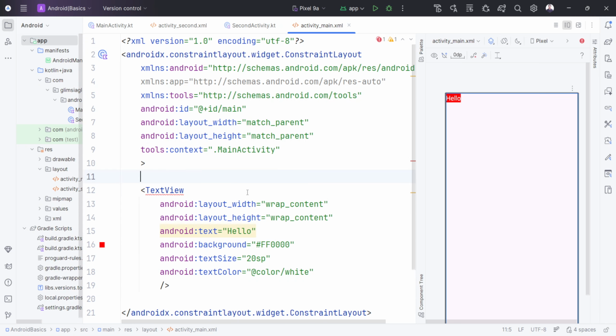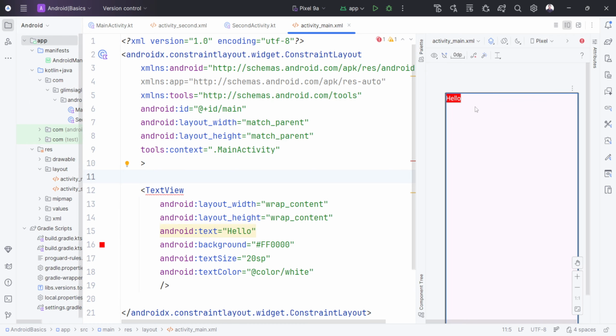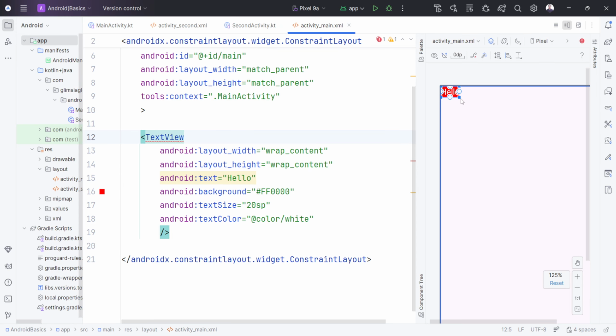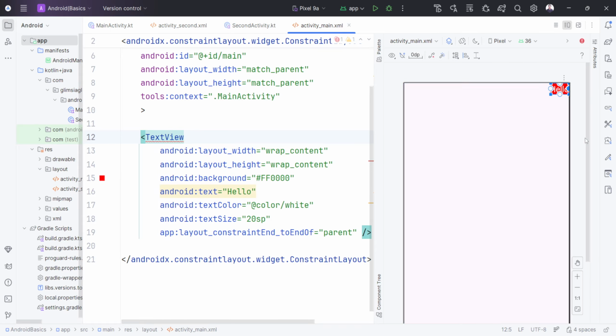Now in constraint layout we need to give constraints to each of the views, wherever we want to keep it. If you click on this constraint button, you will be able to see some line. See this one. So this is actually one constraint. Just click here and you can drag like this. Now we have added the constraint to the right side, that's why it has gone to the right.